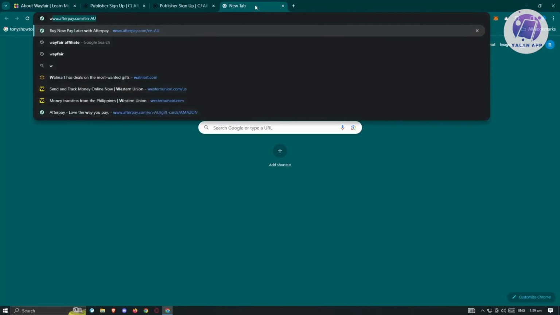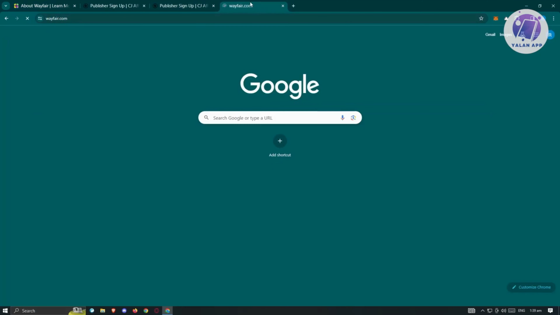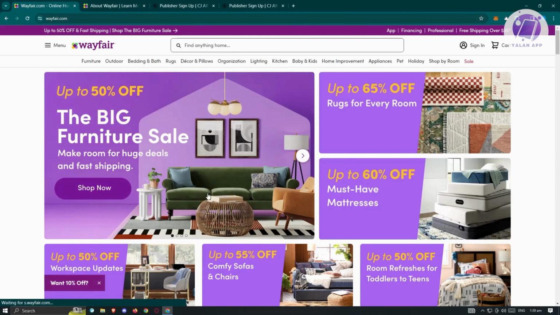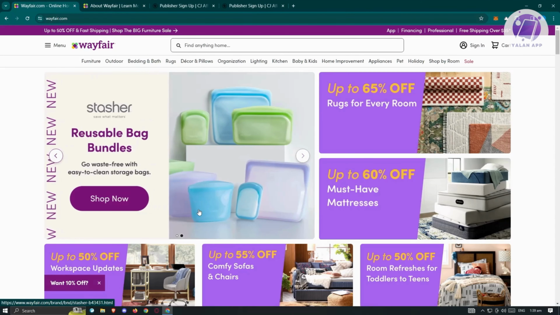What we need to do first is visit their official website. Usually it's going to be wayfair.com. Just type that in and you should be able to see their website. From here, what we need to do next is look for the affiliate program link. It's going to be kind of hidden, so you need to visit a few things.